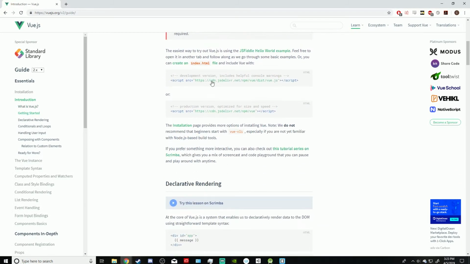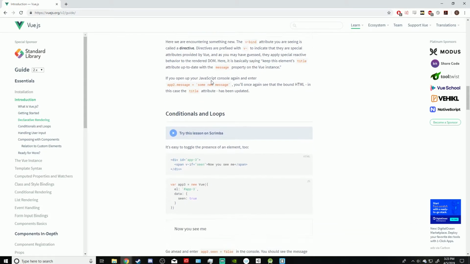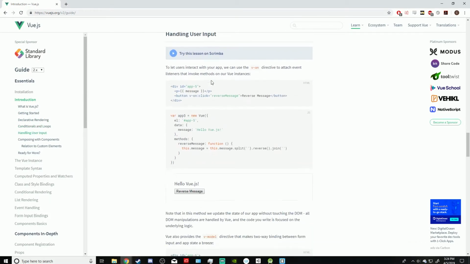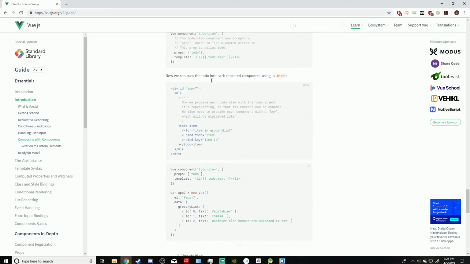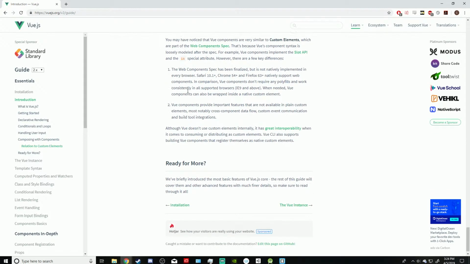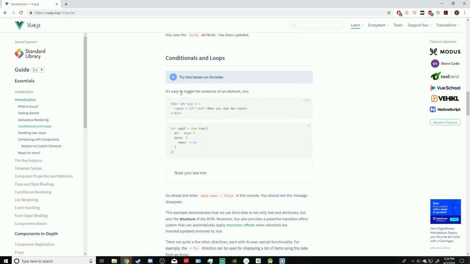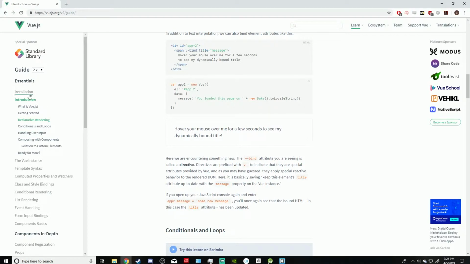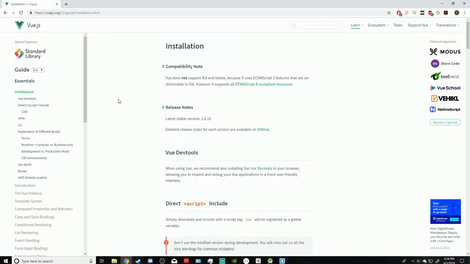This page gives a quick introduction as to what it is and introductions on some of the core concepts that are necessary to learn, and it is highly advised to read these things. But for starts, we're going to go on to installation, on the left-hand side.